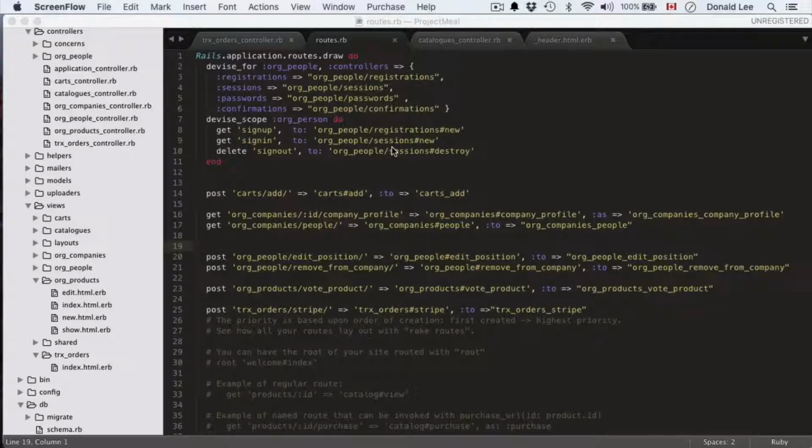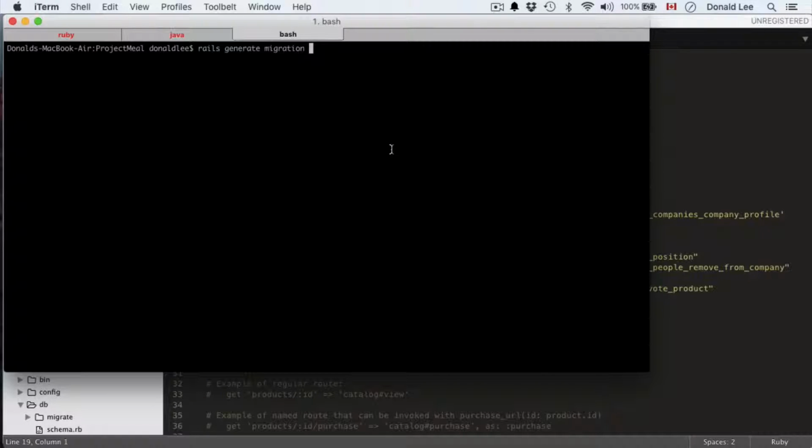Today we'll lay the foundation of creating some of the files that we will need for Stripe. Now the first thing I want you to do is go over to your terminal and do rails generate migration, and then I want you to generate create Stripe transactions. You press enter.